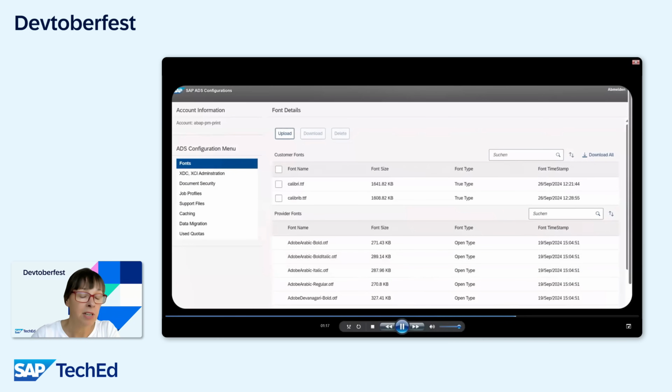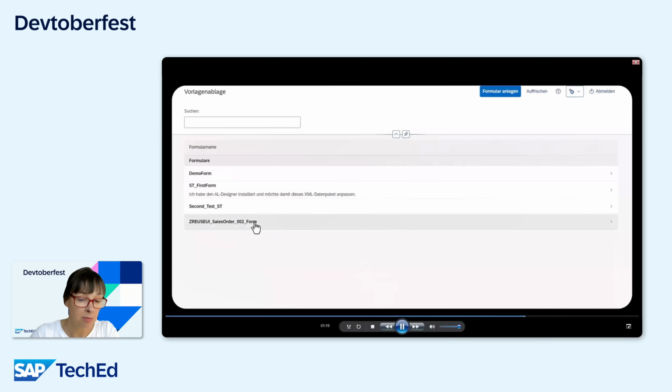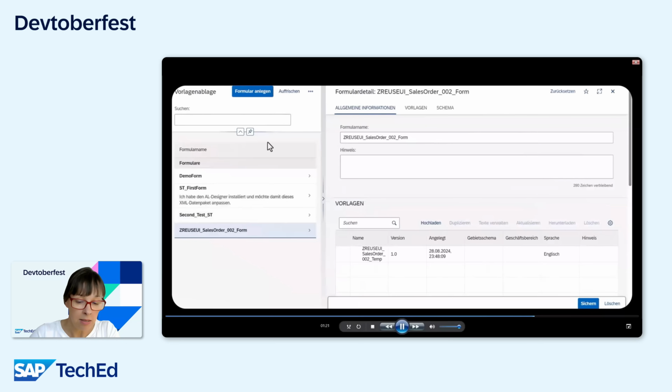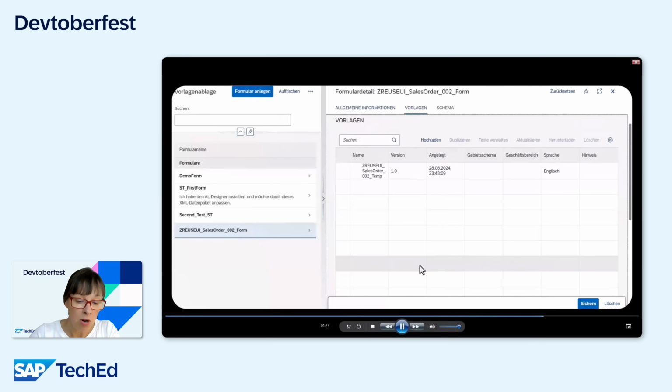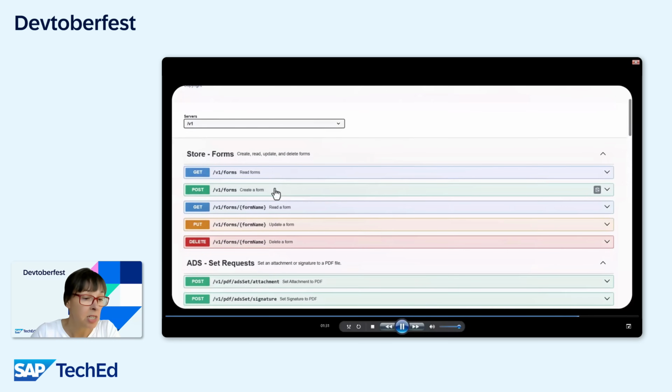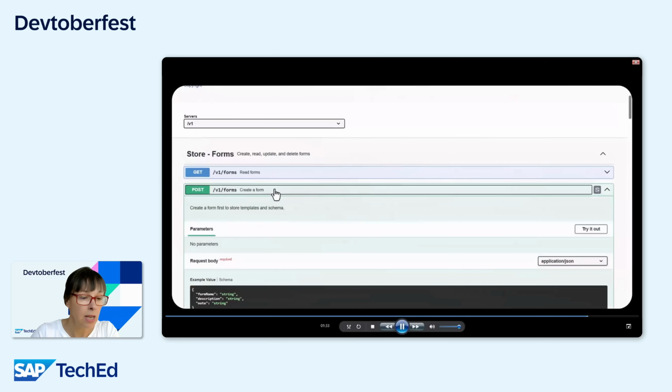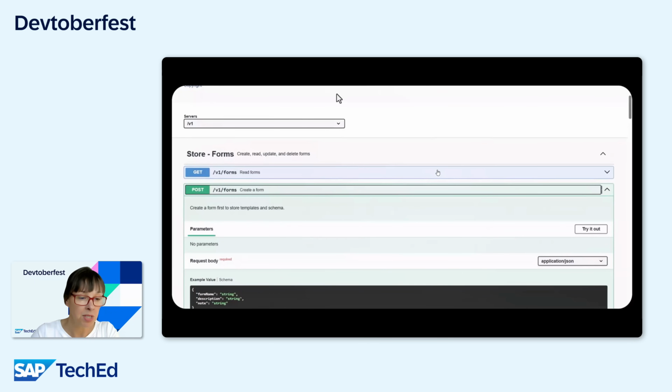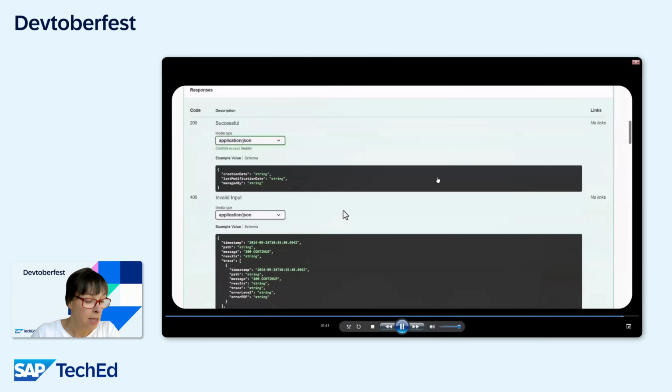Just to get a little feeling for how it looks like in BTP. This is the template storage, where you can organize your templates. The templates are stored directly on BTP, so you can access them by multiple systems. And this is just a very short look at the API documentation.